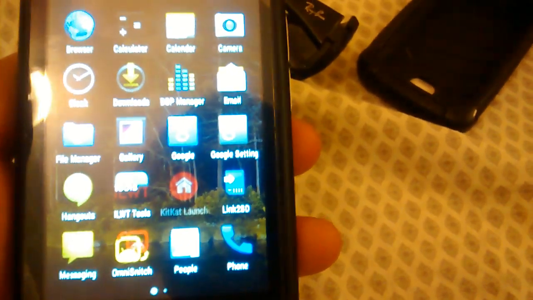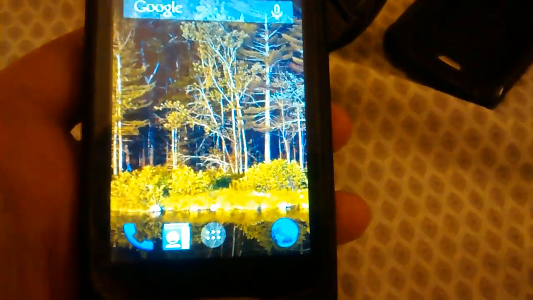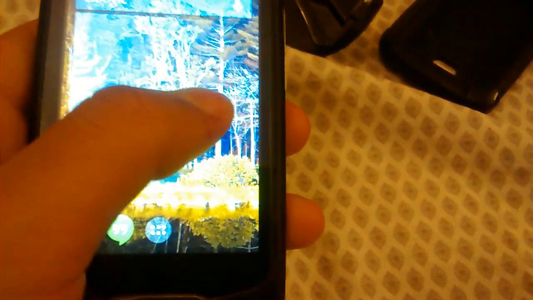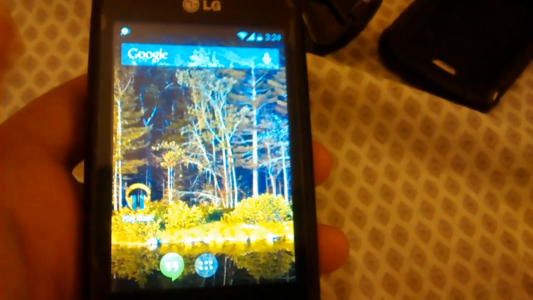So this is the home screen. Once you install this, there are two home screens. There's this KitKat launcher, and then there's the official Google home screen. I chose the Google home screen because I think that's just a lot better. I made that the permanent one. I've also logged into my Google account and everything.